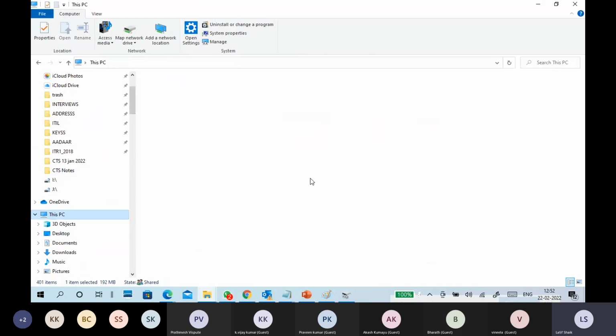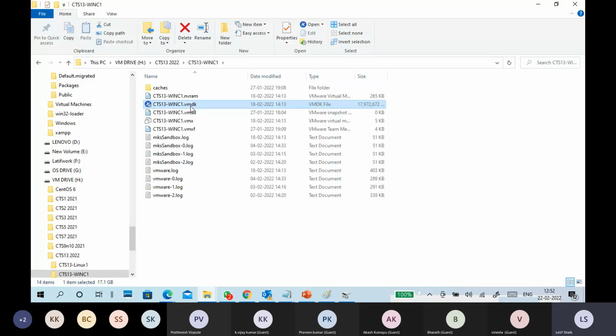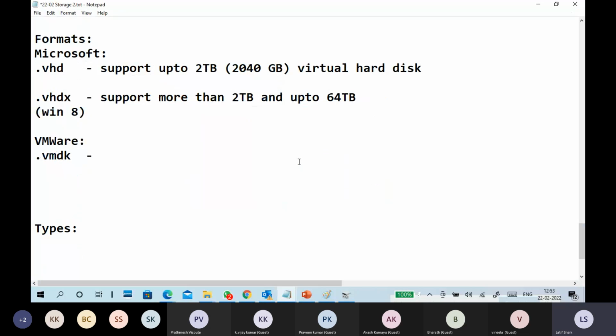I'll show you on this PC, H drive. Go to any folder and you can see this is a .vmdk. It is a virtual hard disk format. This one stores your virtual machine's data. It is WinC1, which means Windows 10. My Windows 10 operating system, applications and files are stored in this location. The other files are supporting files, but this is the original hard disk file. The entire data, operating system, applications and regular data in my virtual machine, is stored in this one only. This is a .vmdk file, a virtual machine disk file.